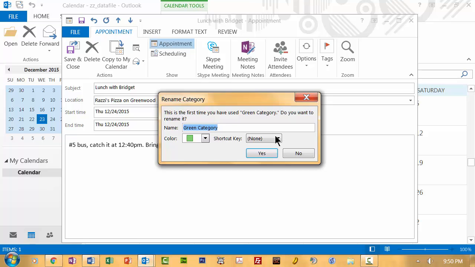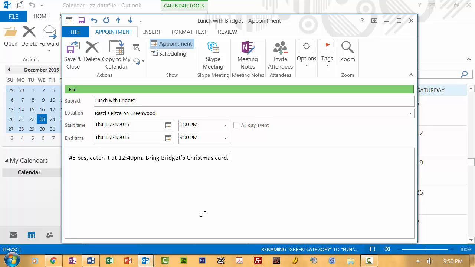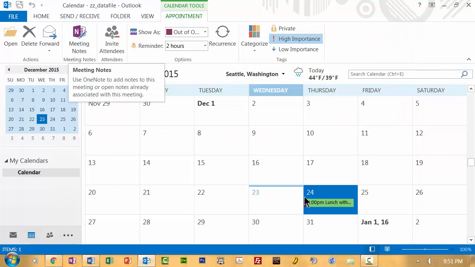Now, this is the first time I've used it. Do I want to rename it? And I'm just going to say fun. This is what I'm going to call the fun. I could even do a shortcut key for this, but I'm not going to. There we go. It's a fun meeting. Okay, so that is all I really want to do, except I do need to make sure to save and close. And here it is.